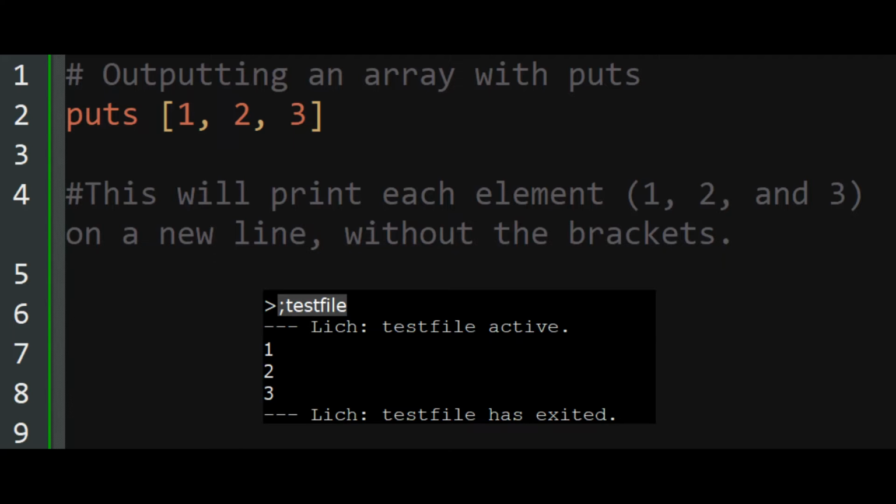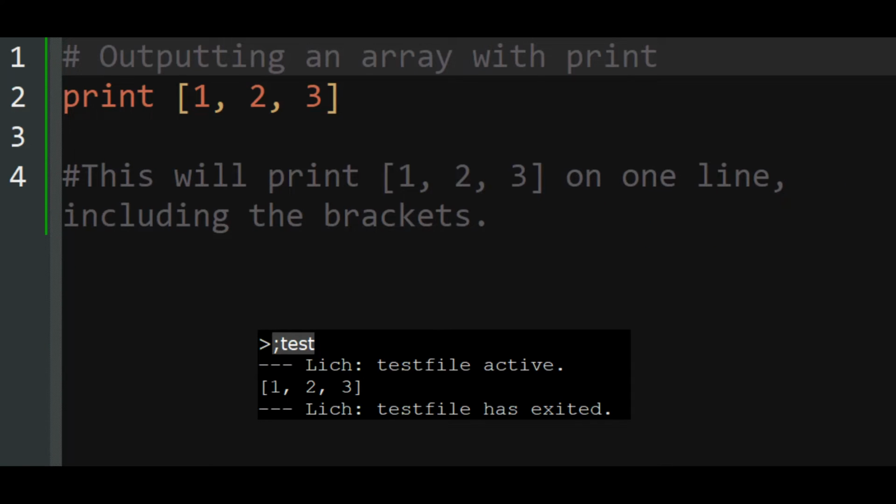When you're outputting an array with puts, you'll use puts and then open bracket 1, 2, 3, close bracket. This will print each element 1, 2, and 3 on a new line without those brackets. If you output an array with print, you're going to do print, open bracket, 1, 2, 3, close bracket, and that's going to print 1, 2, 3 on one line, including those brackets.